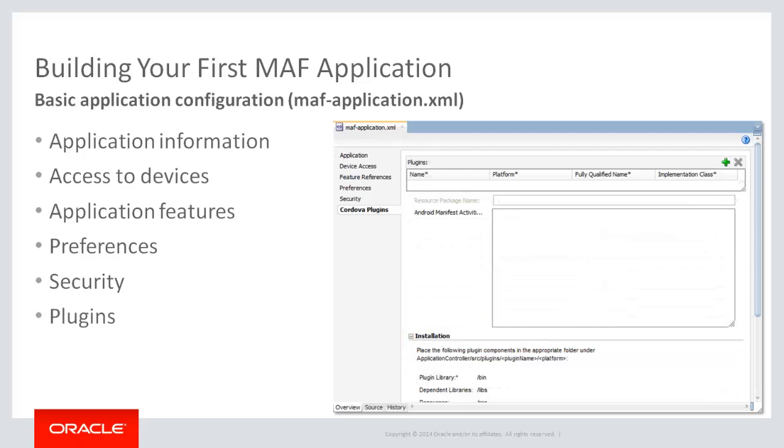The last option relates to an advanced topic, and that's the support of something called plugins. And this allows you to integrate third-party native add-ons, such as, for example, barcode scanning.